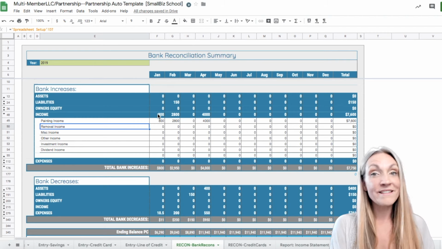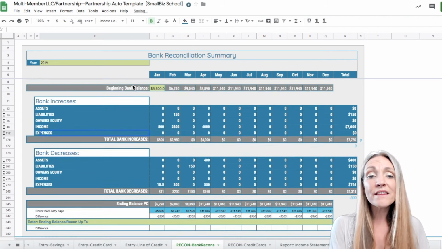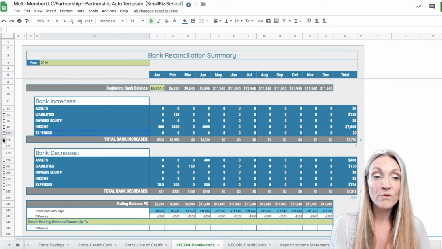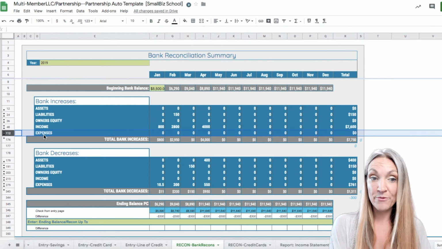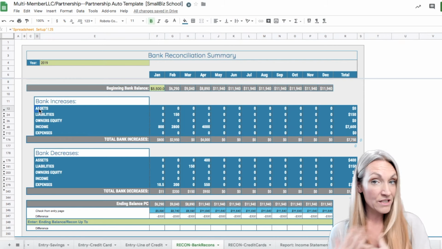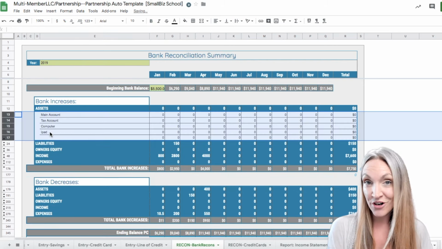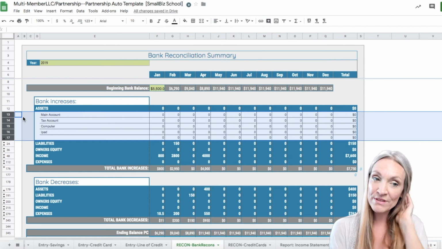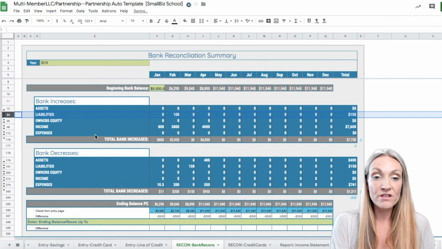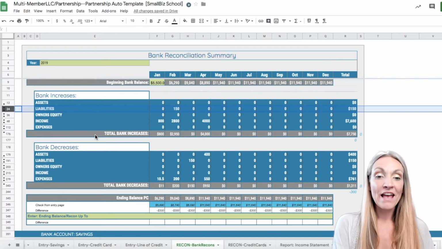So income is a big one that you would expect for bank increases, but another reason that you could have bank increases would be if you return stuff that was expenses, right? That could increase your bank account. If you personally transfer money from one account to another, that's going to be affected under your accounts, which are assets, things you own. So you would see that up here. So this is just a check and a really good thing to have in your records.